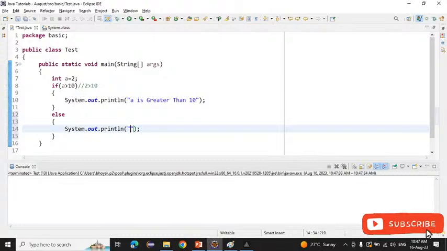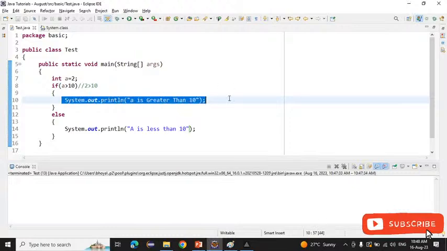a is less than 10. Simple, right? We are comparing the condition here. If that condition is true, then the if block will be executed, right? And if that condition is false, then the else block will be executed.